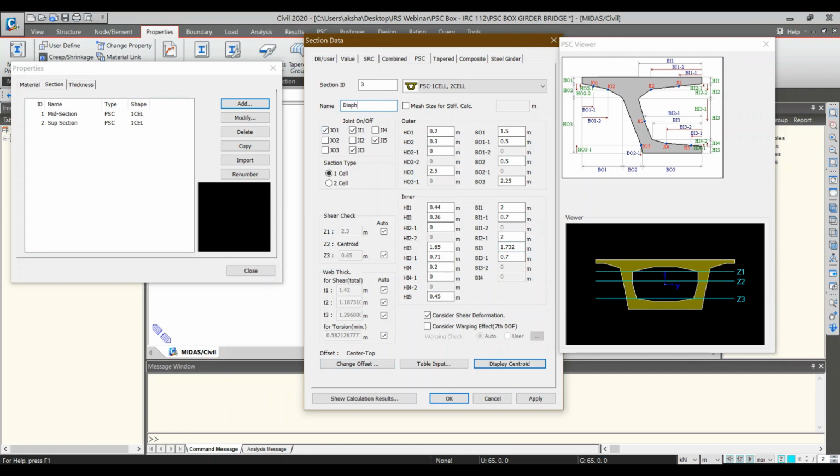So I'll enter this as diaphragm. Over here I will just turn on only JO1, so I would not be requiring any additional joints just because of the solid section over here as my diaphragm section. So I'll enter this as 1, 0, this as 1, again 0, this as 1, 0.5, this as 0.5. Yeah, so this completes my diaphragm section definition, right? So I'll just click on apply. So I have defined 3 different sections.